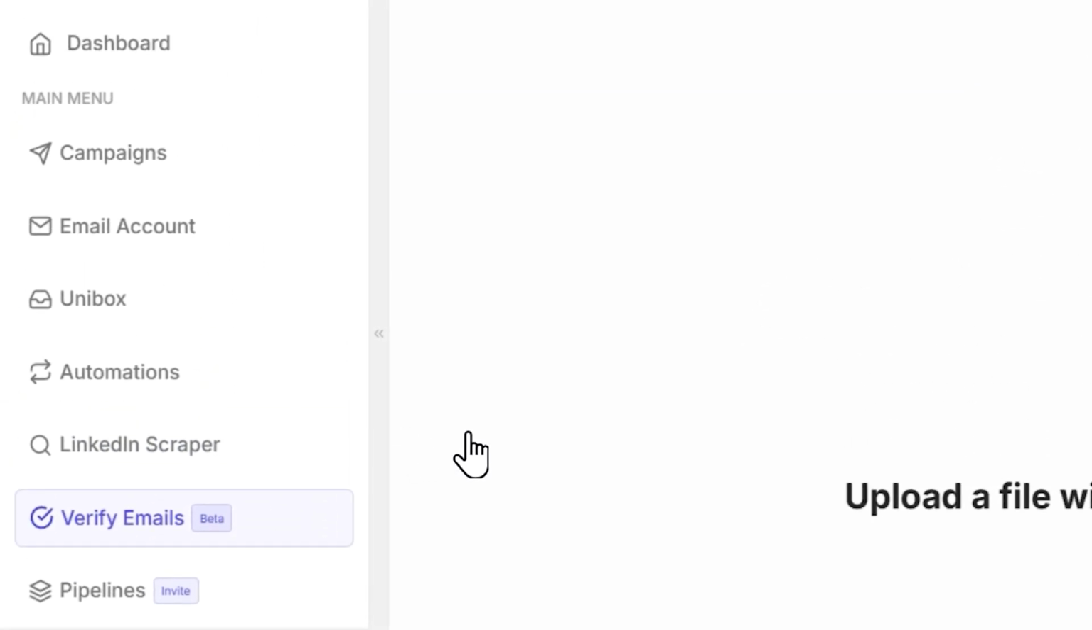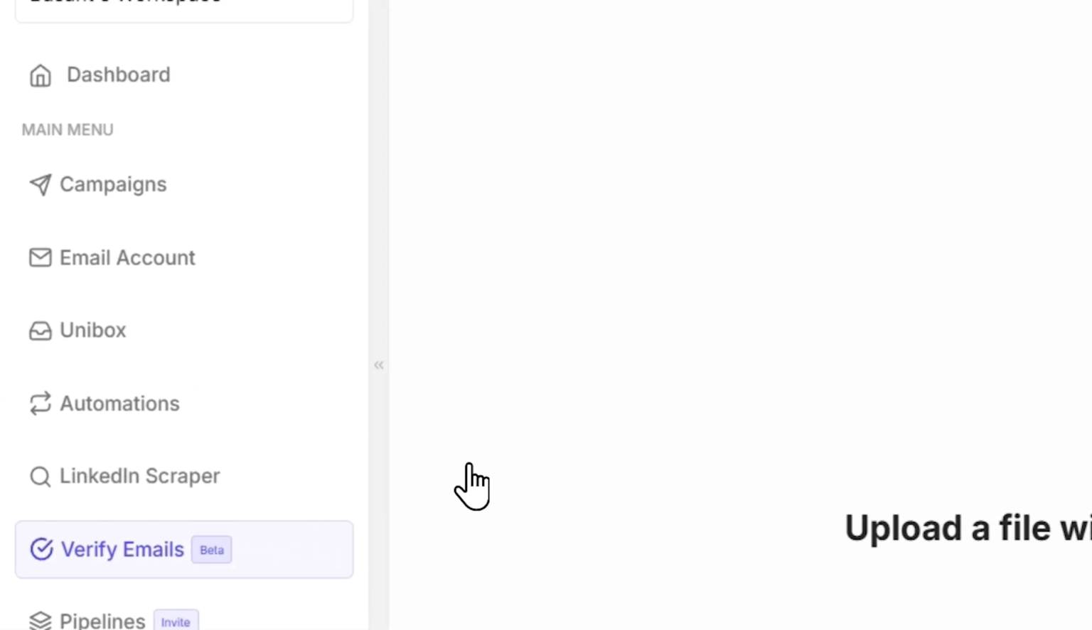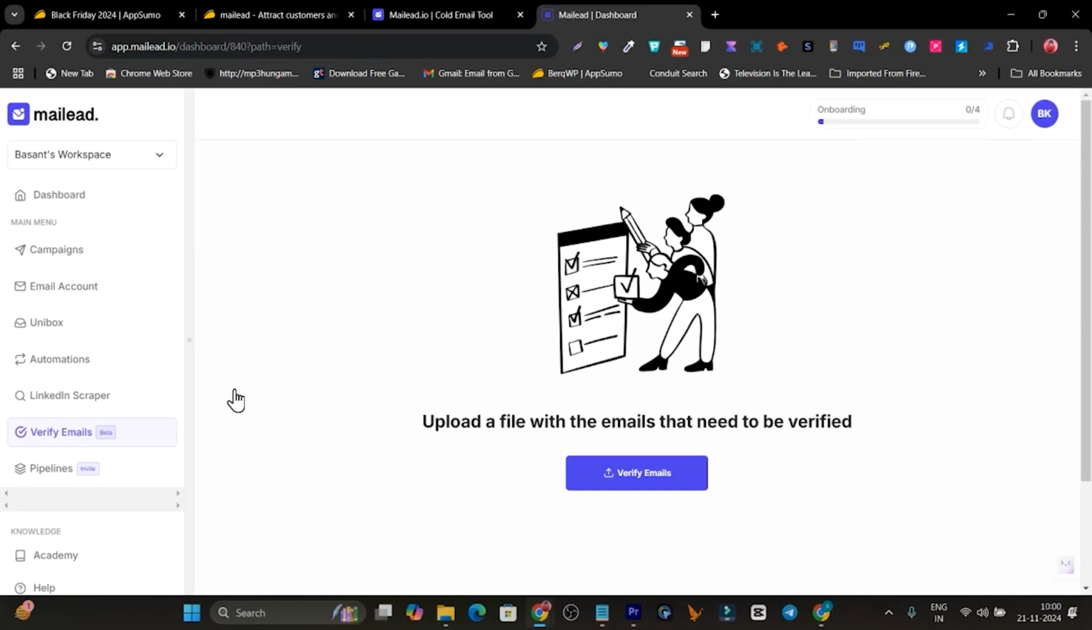Then this is the verify email. Suppose you got the leads' emails here, how are you going to verify whether these emails are genuinely correct, 100% good for you or not? That's where you can use the verify emails. Just use this feature and upload your emails data here. It is going to verify and show you which emails are 100% good for you to send emails to. Okay, then we have the pipeline.